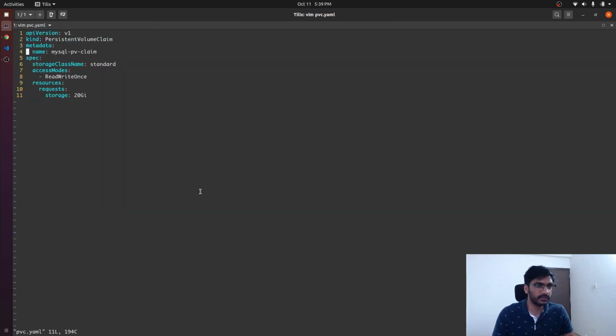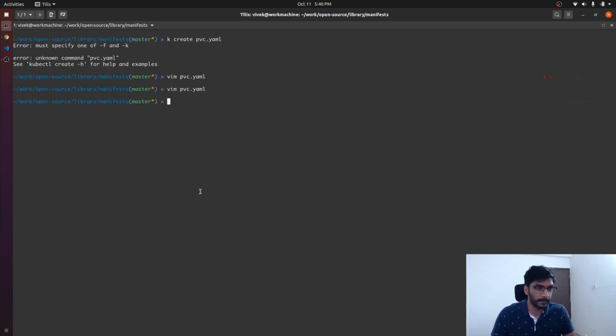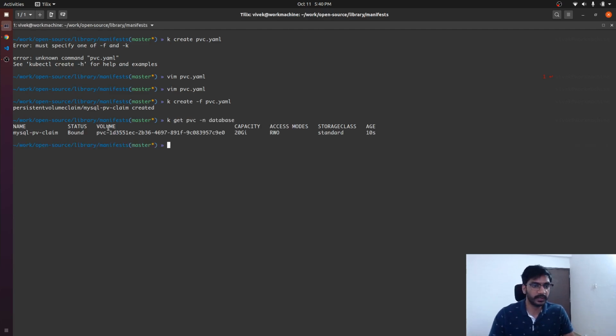And let's specify the namespace here. Persistent volume claims are namespaced resources, so let's try to specify the namespace as well. And if I go ahead and create the PVC, as you can see, the PVC has been created. And if I list all the PVCs from the database namespace, we can see that the PVC has been bound to this particular volume.